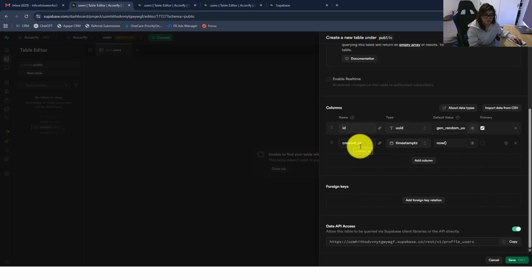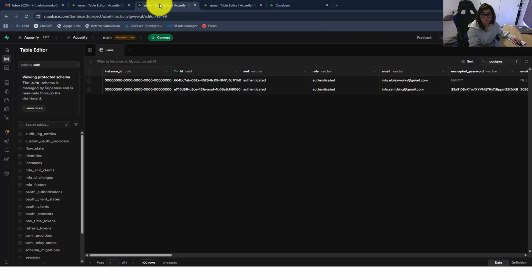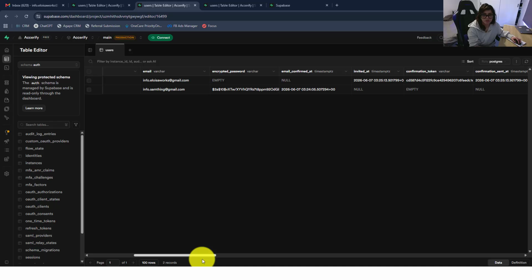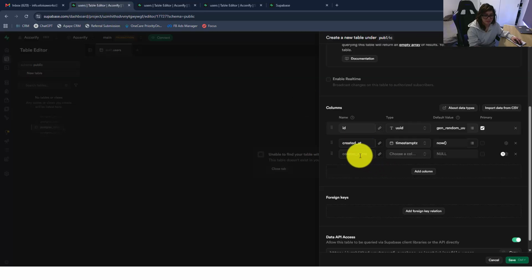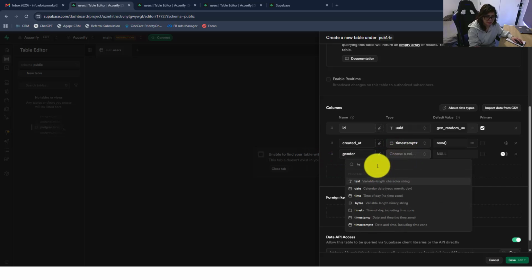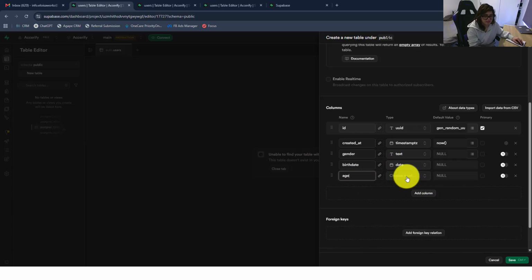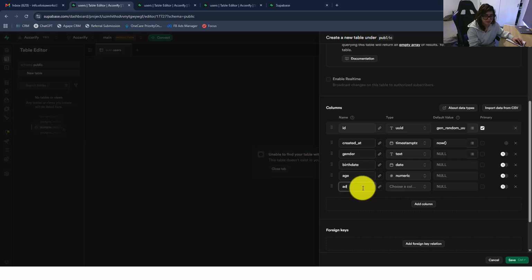And then created at, I think that's really important as well. Or you can delete that because there's already a created at in here. Yes, there's already one, so you can just delete that part, or I'll keep that for now. Then gender, we'll pick text, and then I'll add birth date, which will be a date, and then I'm going to add an age, which will be a number, and maybe address.